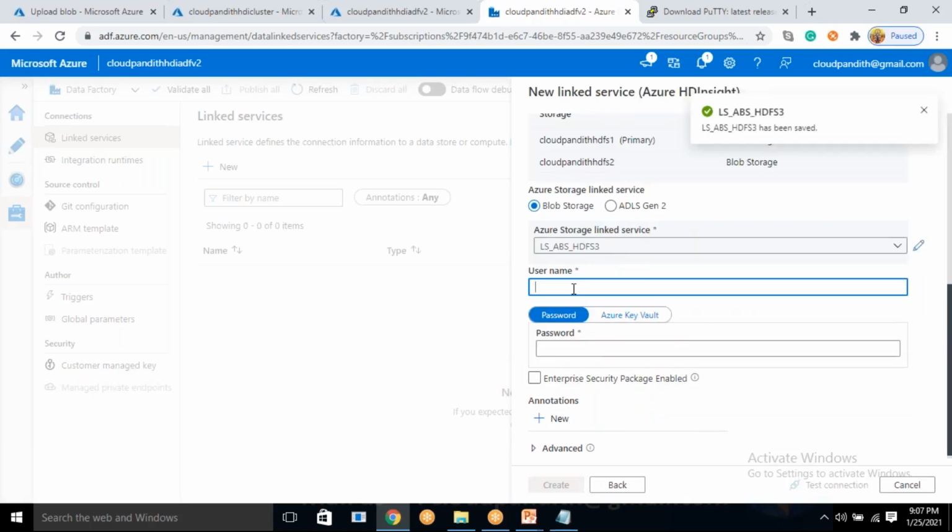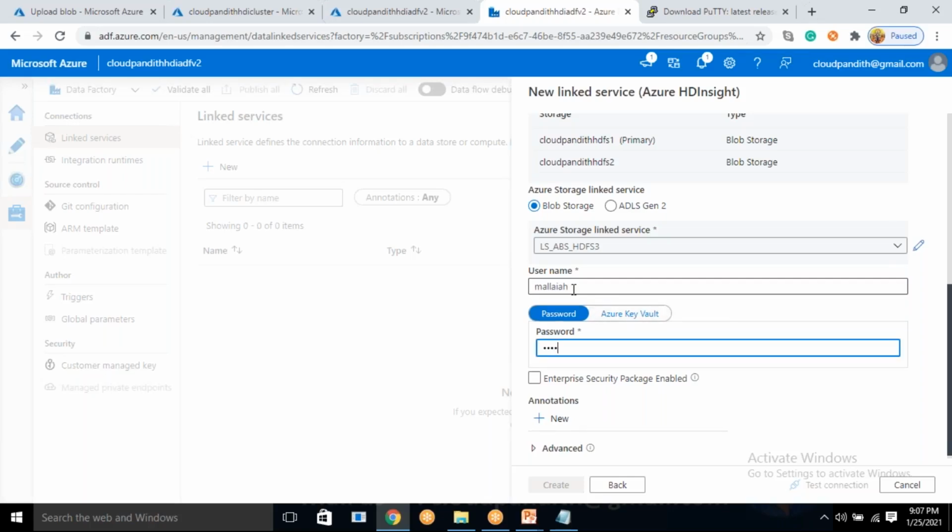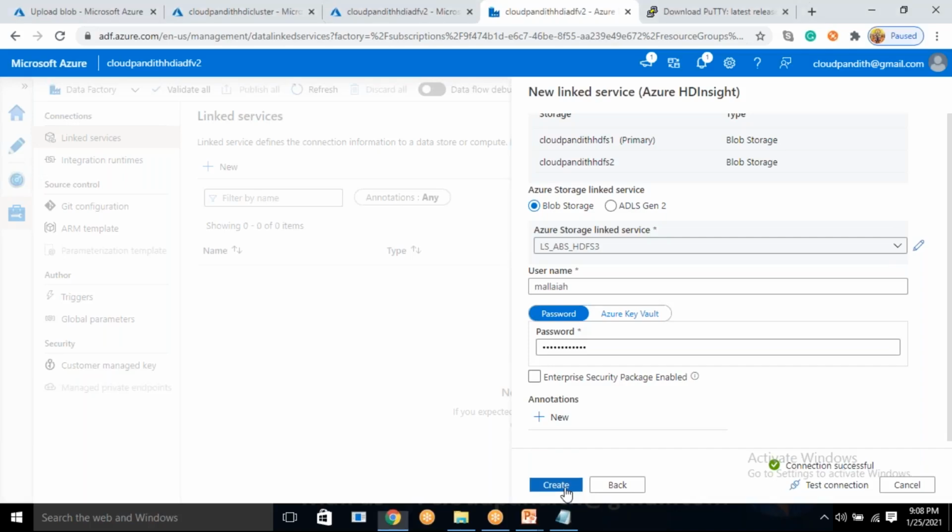Next, the username. You remember my username, I need to give it. Password, I need to give whatever password I was using. Let's test the connection. Okay, connection successful. You can create it.